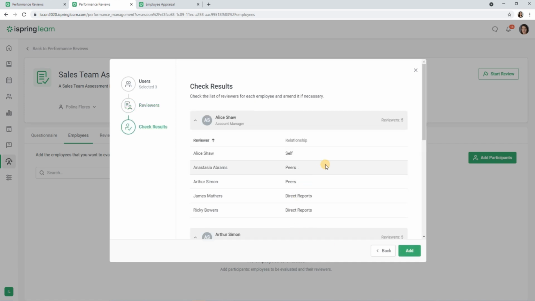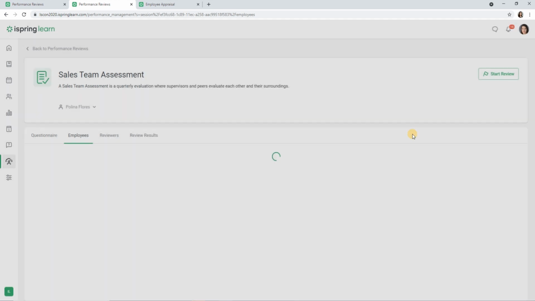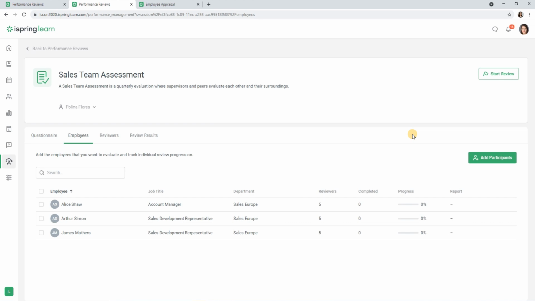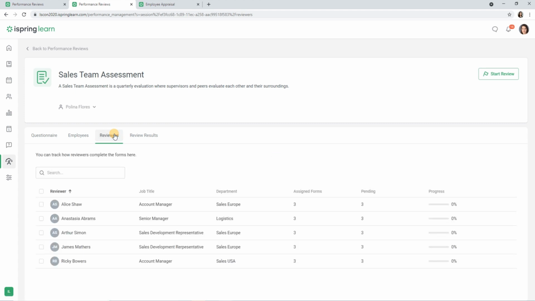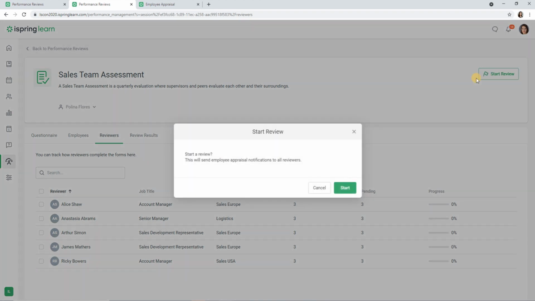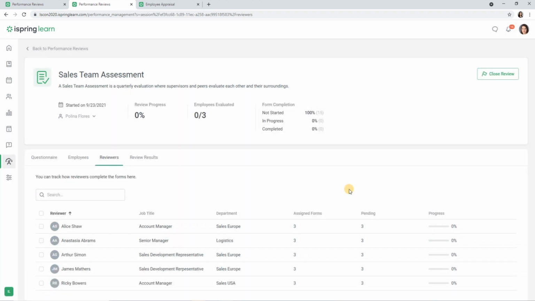Then we can click on Next and check the results. So here you can see all of the relationships between these colleagues. So now we can click on Add to add our employees. All users who will be evaluated are shown here on this tab. And if you would like to see a list of all reviewers, just switch to the Reviewers tab. Now we can click on Start Review to start the survey.